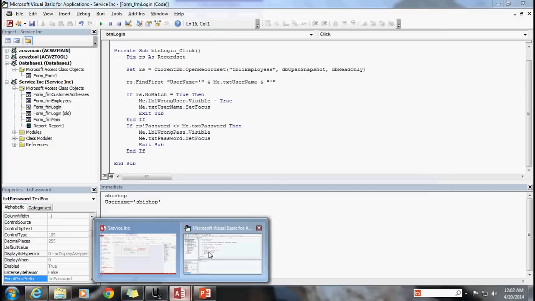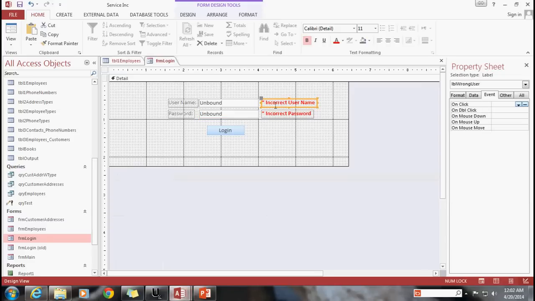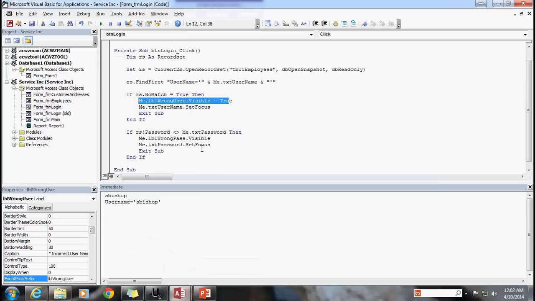Okay. Now there is one other thing that you need to consider here just for a moment. Now that we've got this check in here for our password, let's contemplate a particular scenario. Let's say that the user first puts in the wrong username. They type sbishop, they forget the B. This is going to return no match, which then makes the label visible and sets the focus. So incorrect username is going to be visible. They type the wrong one in, and it goes back.